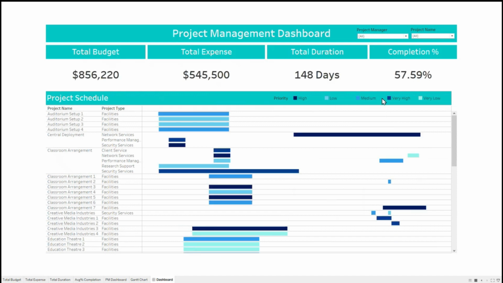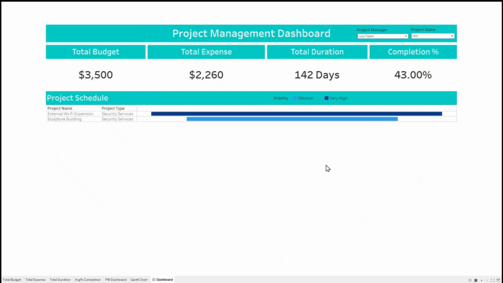This gives me the low and so on, medium, very high, and very low. Also, there are filters for project managers. So currently, you are seeing status of all the projects from all the project managers. If I want to check the status or performance of some individual projects, I will go with Lucy Tipton. Currently she is working on these two projects, and this is her status. Total budget allocated is here, expenses here, total duration is here, and 43% of projects are completed by her.